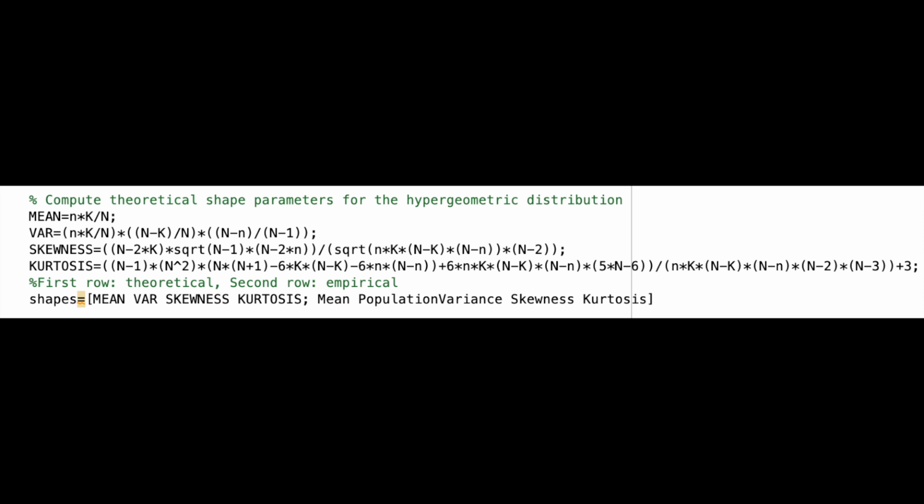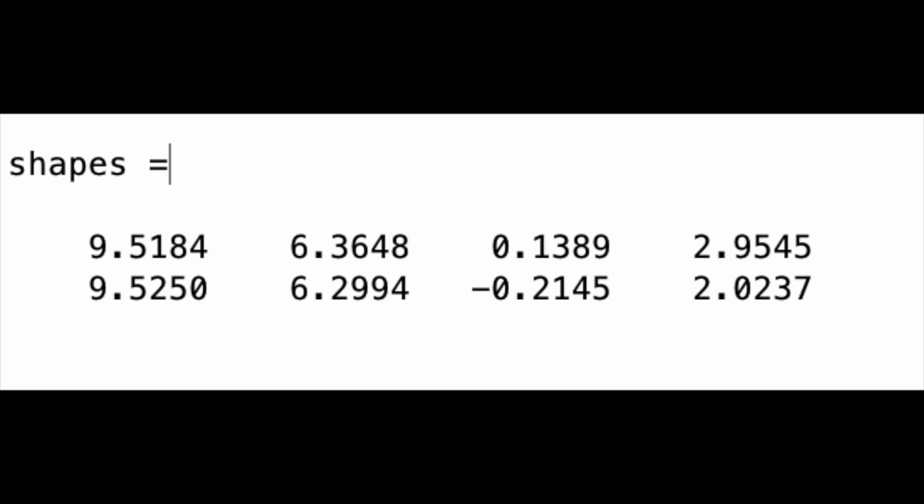Another comparison that we can make is to see how close the empirical shape parameters of our data are to the corresponding shape parameters of the theoretical distribution. This code makes just such a comparison of the mean, variance, skewness, and kurtosis for the hypergeometric distribution and displays the results in a table. As you can see, the results are fairly close once again. This is another indication of a good fit.